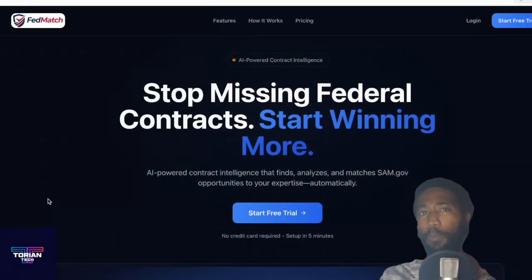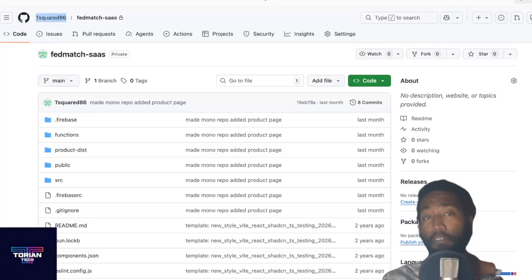All right, y'all ready to talk some tech? So this is FedMatch. We're gonna be using this as our example today. But before we get into that, I think it's really important to show you what a repository even is. This is GitHub, and to explain a repository in simple terms, you can think of it as the folder that the code is run from, okay? Just plain simple like that.